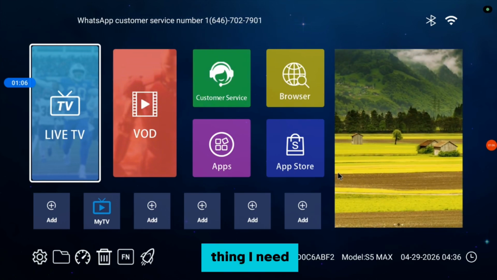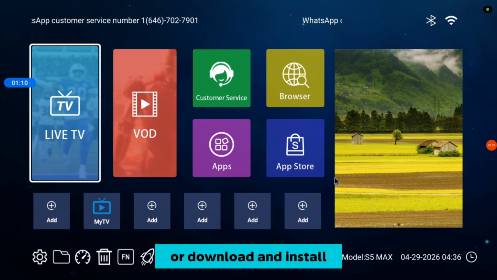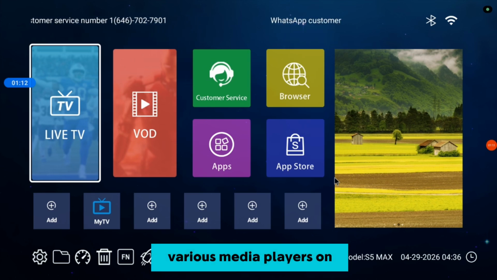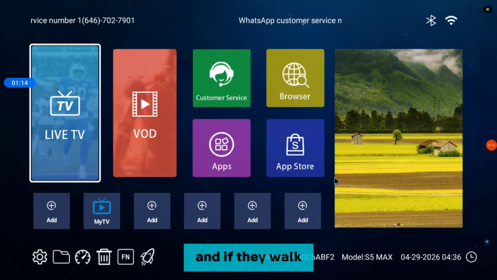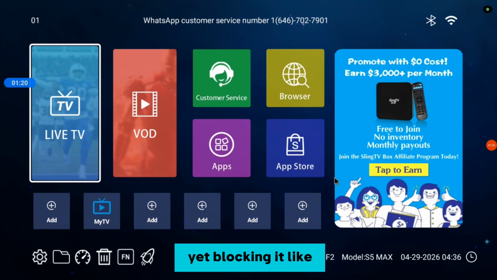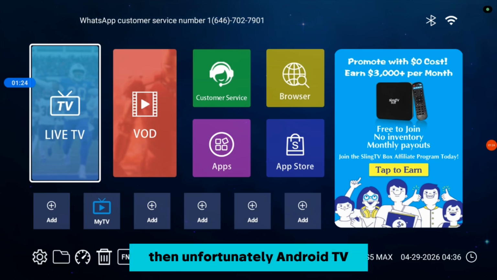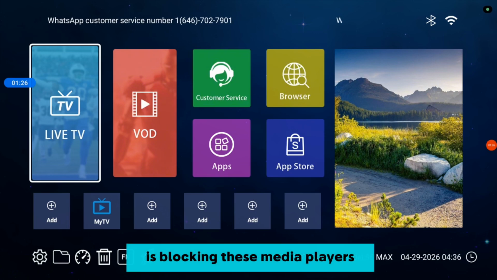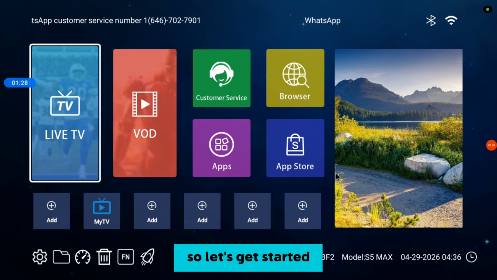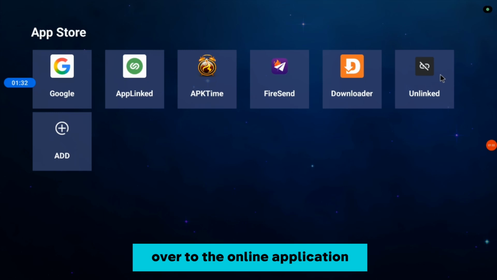So the very first thing I want to show you is we are going to try to download and install various media players on our Android TV. And if they install and work perfectly, then my Android TV is not yet blocking it like Firestick. But if I'm unable to install them, then unfortunately Android TV is blocking these media players. So let's get started.